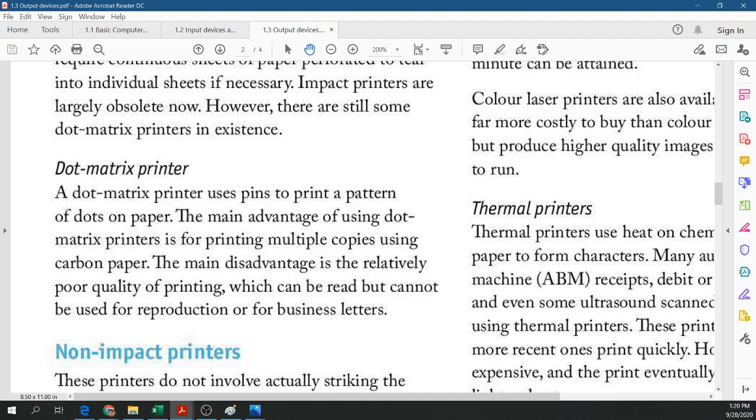Dot matrix printer. A dot matrix printer uses pins to print a pattern of dots on paper. The main advantage of using dot matrix printers is for printing multiple copies using carbon paper. The main disadvantage is the relatively poor quality of printing, which can be read but cannot be used for reproduction or for business letters.